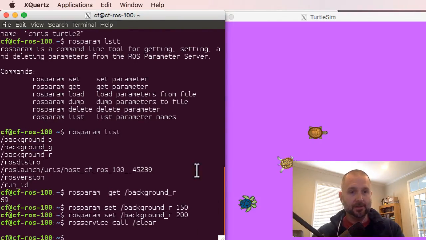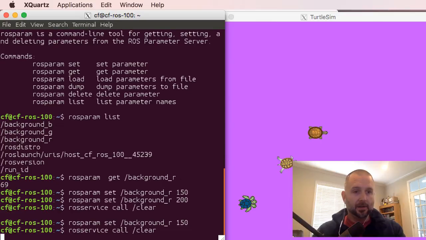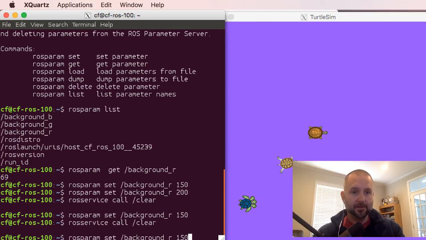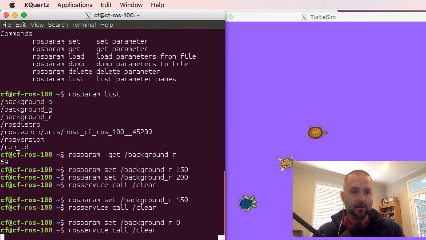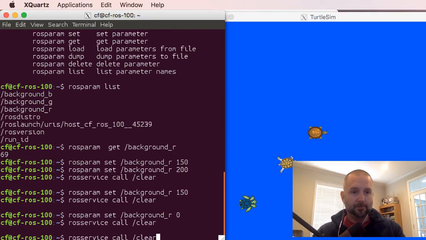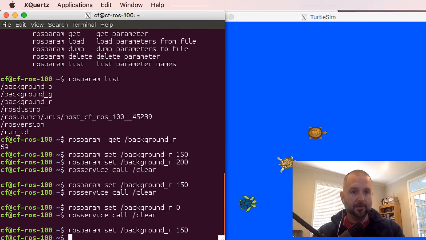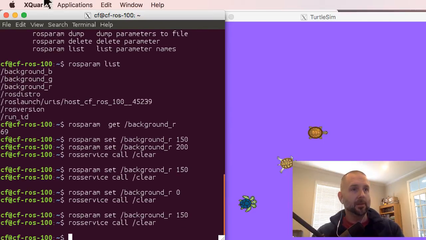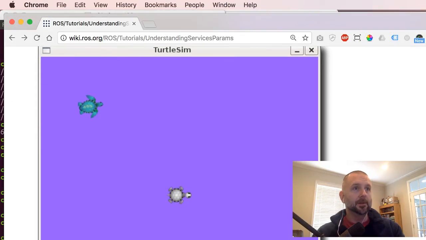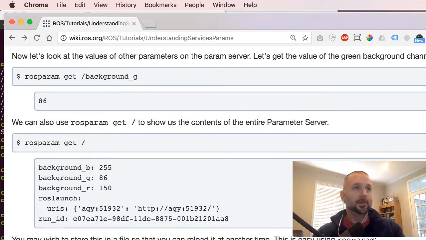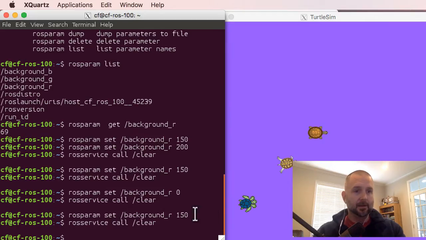There, it changed colors. So I'll change it back to what the tutorial said, the 150. I'll clear. I wonder what happens if I turn it to 0. So there will be no red. That's blue. All right, back to 150, back to the clear. Now we got our purple.